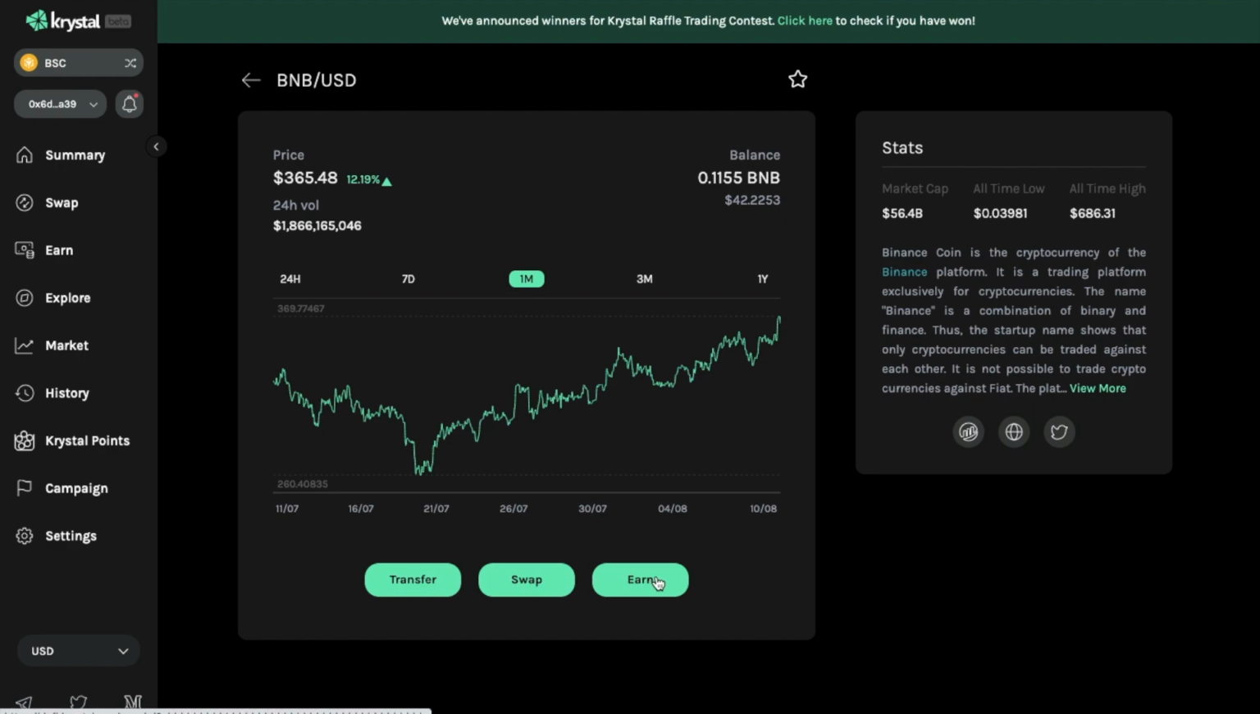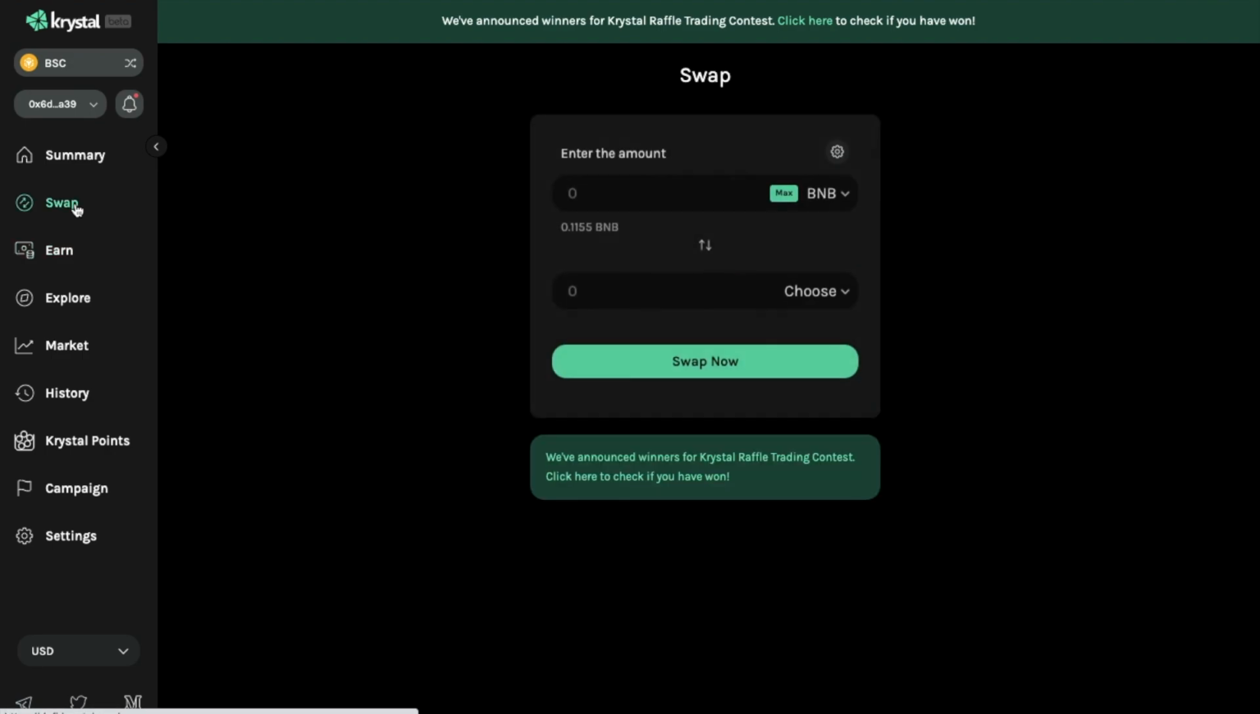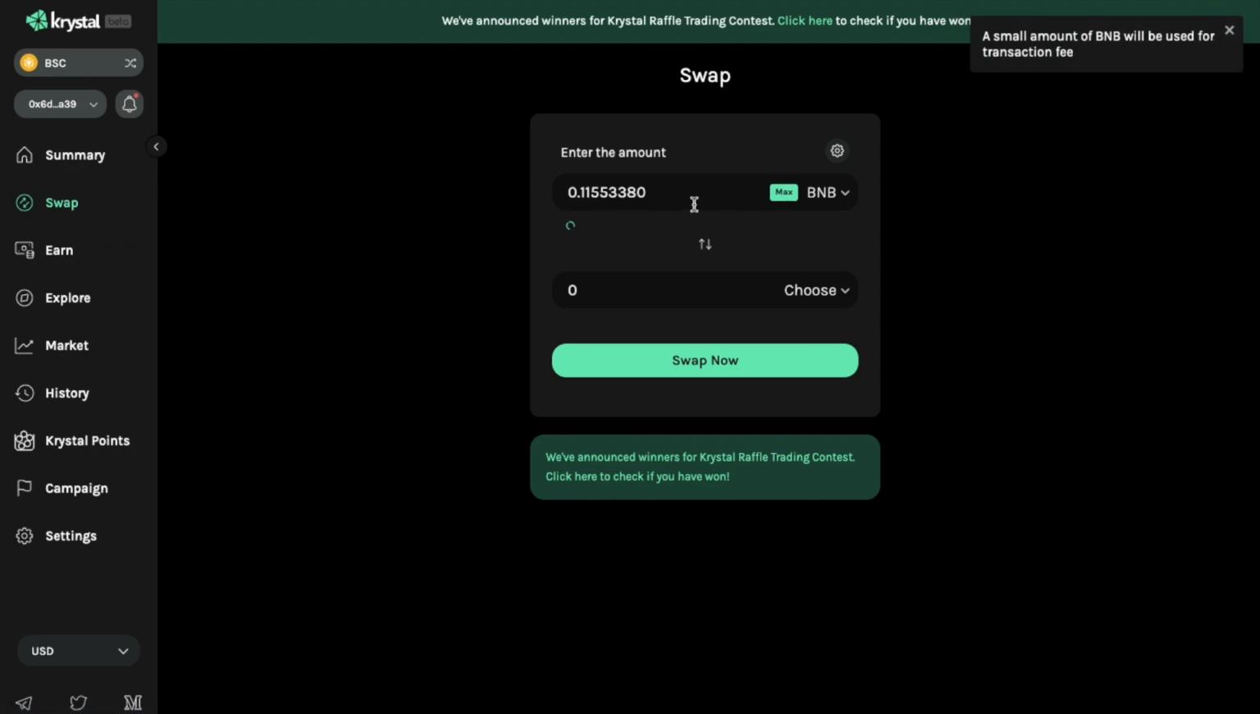Next, let's take a look at the swap feature. And similar to the likes of other DeFi protocols or apps, this is where you can simply swap from one cryptocurrency to another on the same chain. And you can type in the amount that you'd like to swap, or you can click on to max. Just bear in mind that when you're swapping on the Binance Smart Chain, you're going to need some BNB left over so that you can pay for the gas or the transaction fees.